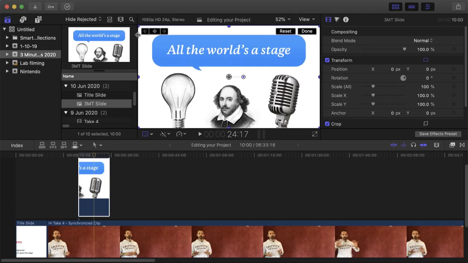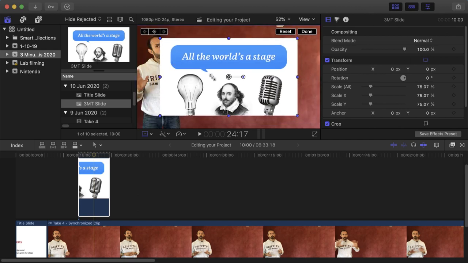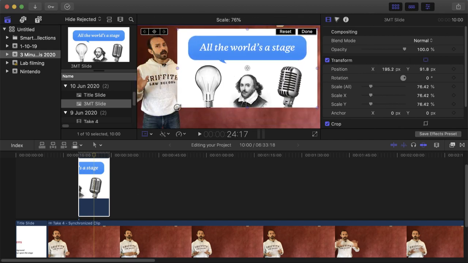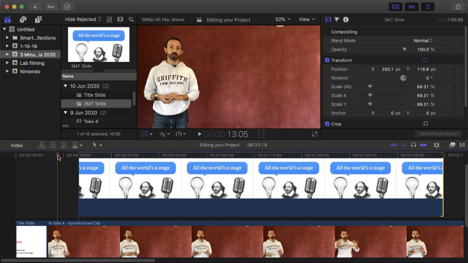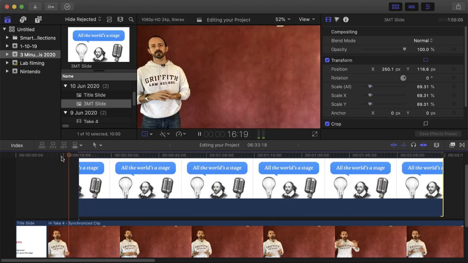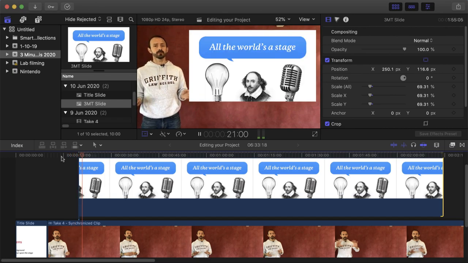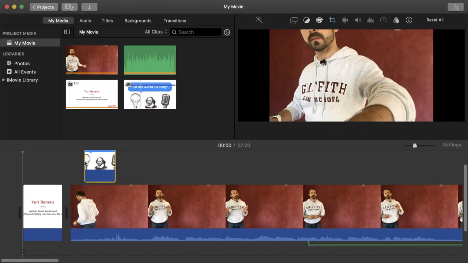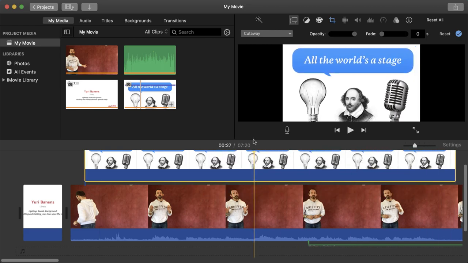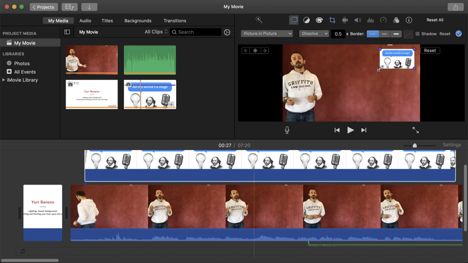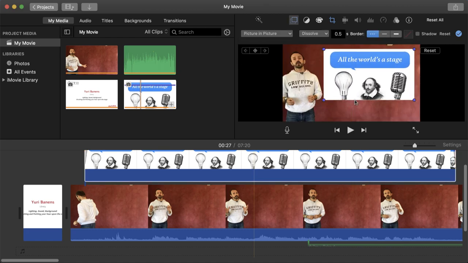Here's a clip of the same process in Final Cut. And iMovie, just to show that the process is very similar no matter what editor you're using. iMovie has a feature called Picture-in-Picture that does very much the same thing.